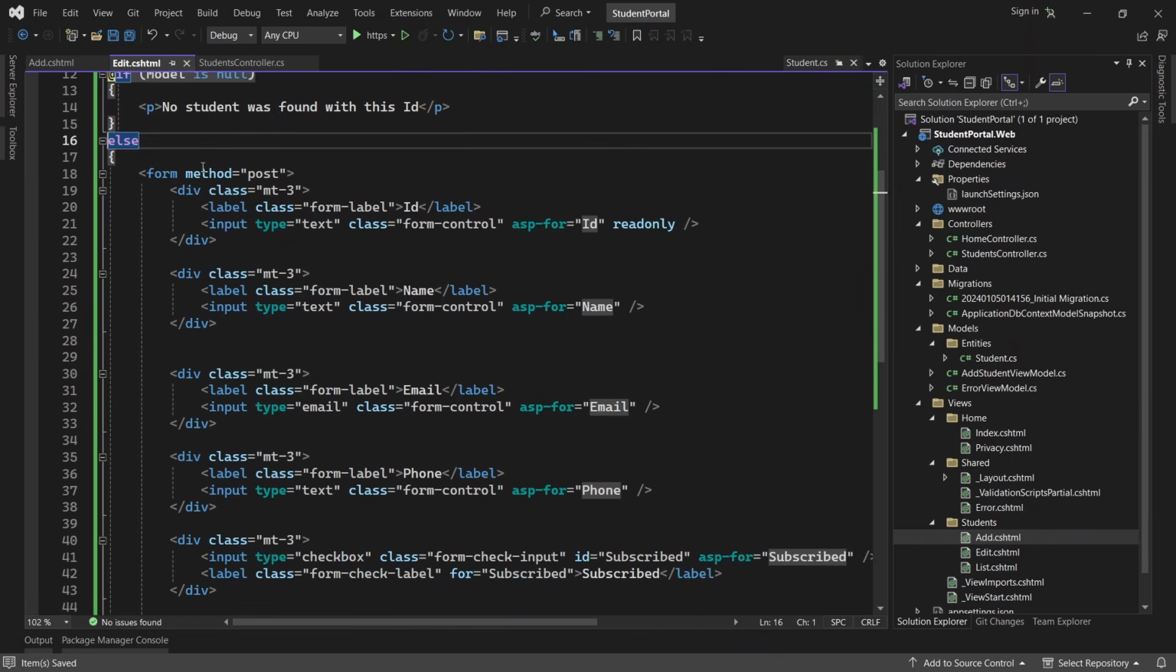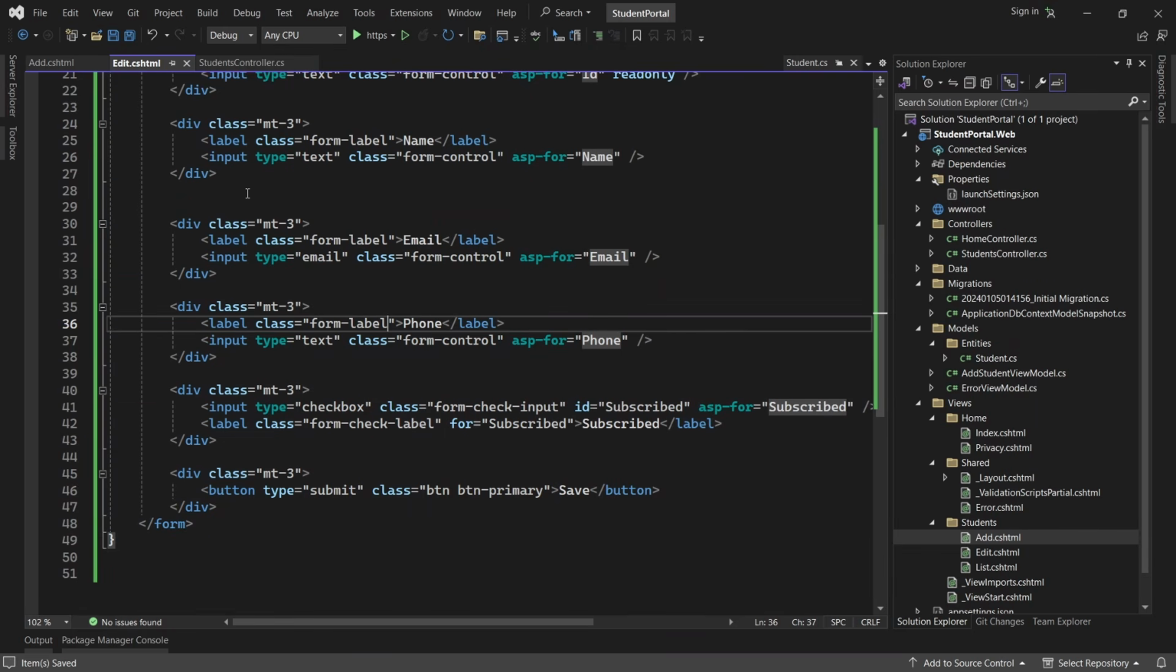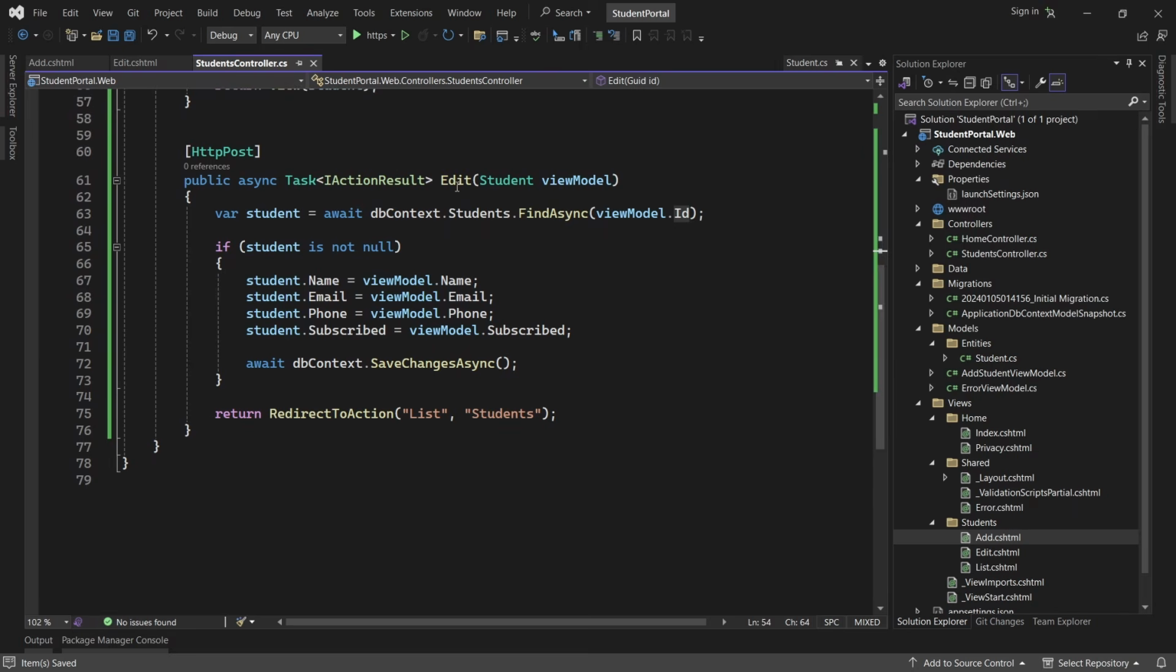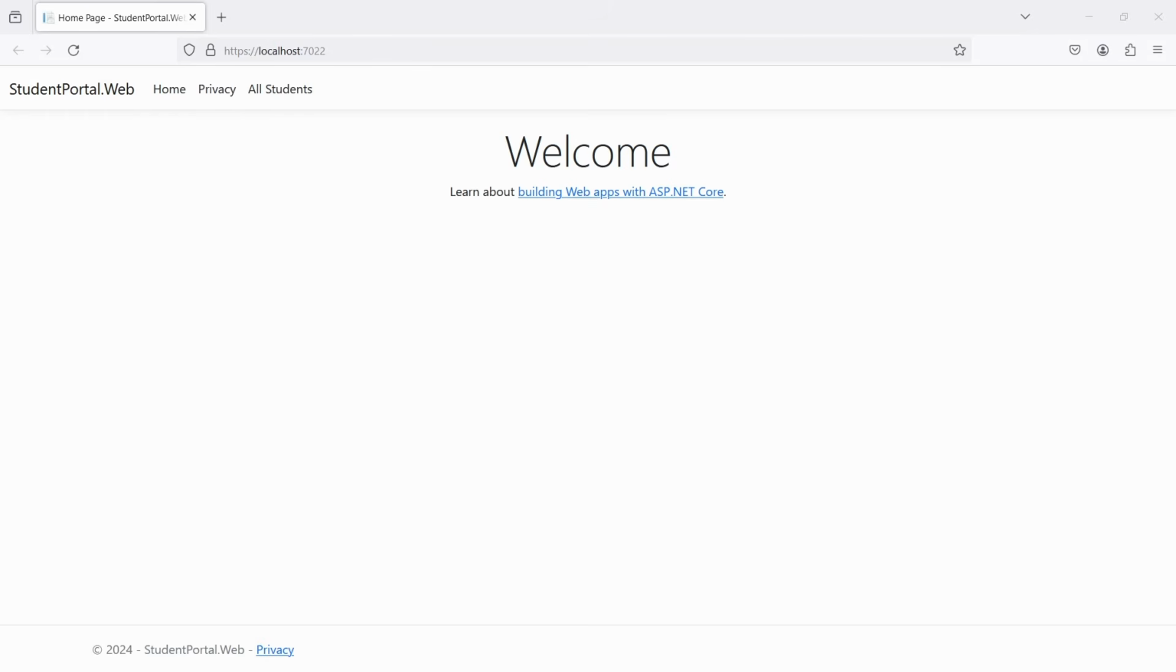So now we are showing all this information and we want to see this form, and somebody submits this updated information. We want to capture it and update it. So it's now time to test the update functionality. Let me run the application. So the application is running. Let's go to all students.